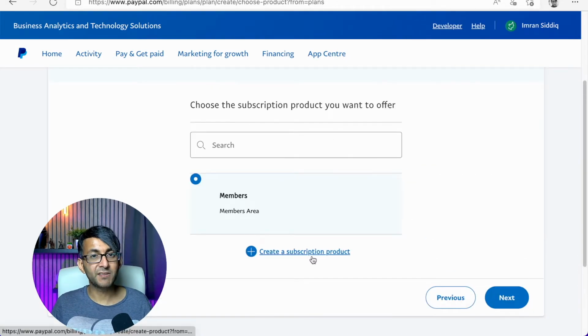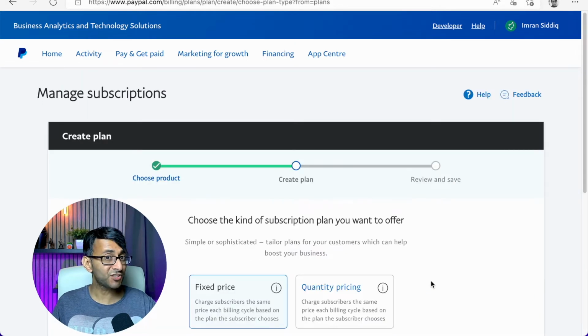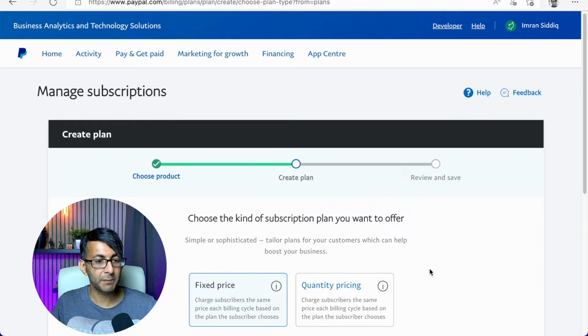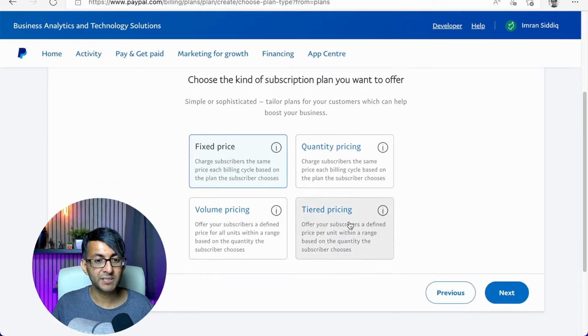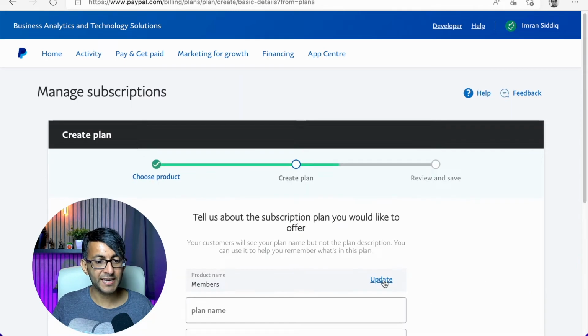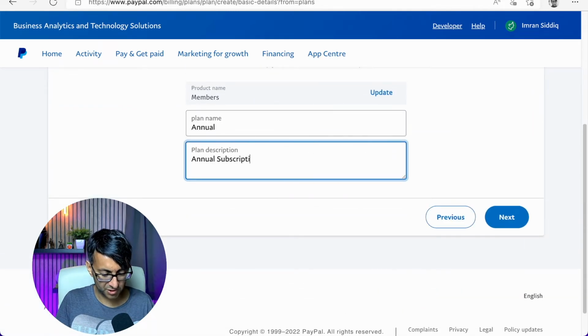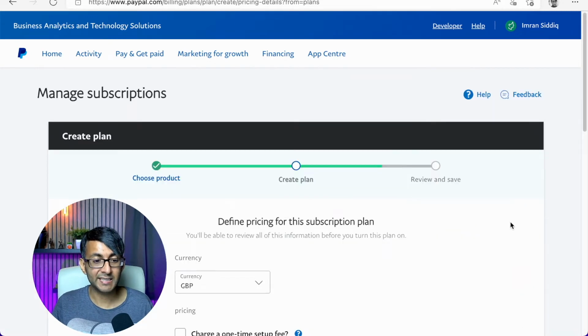You get asked to pick the subscription product that you're going to offer. Well, we've just created it. So let's just click that and click next again. Now, this has changed from what it used to be before. Before, you just kind of put in a few items and away you went. This is now a little bit more sophisticated. Is it fixed price? Is it quantity pricing, volume tiered? I'm actually going to go for just a fixed price. I'm going to go to next, subscription like that. Let's click next.